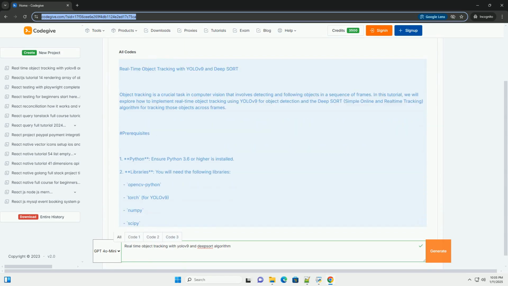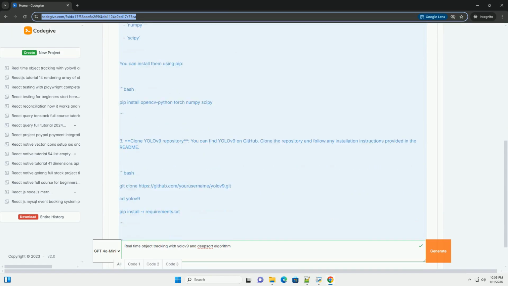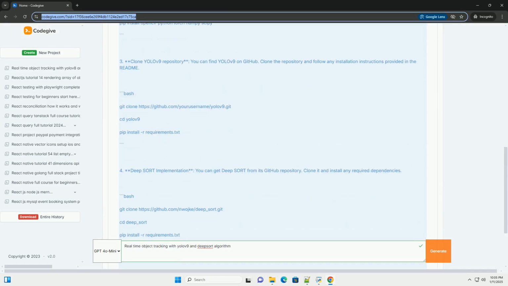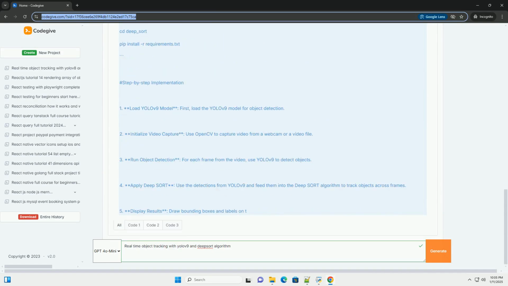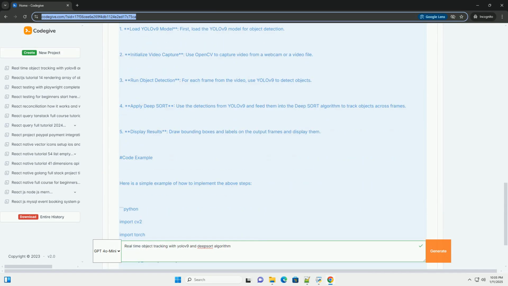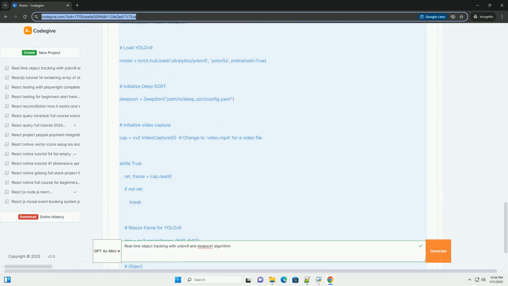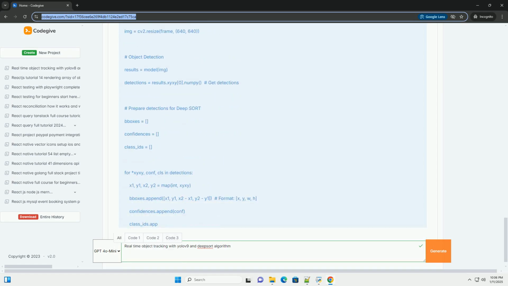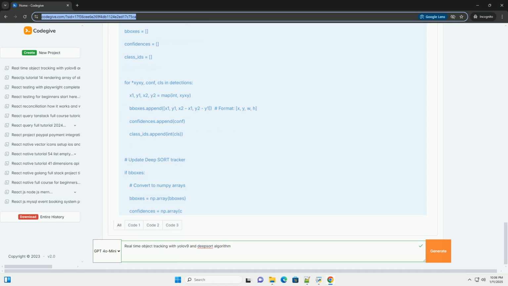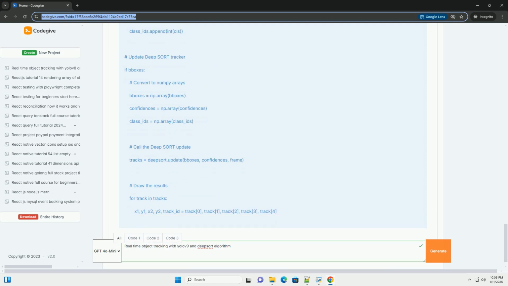Real-time object tracking with YOLOv9 and DeepSORT. Object tracking is a crucial task in computer vision that involves detecting and following objects in a sequence of frames. In this tutorial, we will explore how to implement real-time object tracking using YOLOv9 for object detection and the DeepSORT, simple online and real-time tracking, algorithm for tracking those objects across frames.